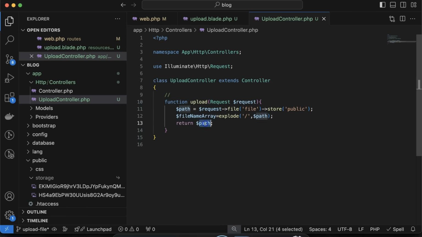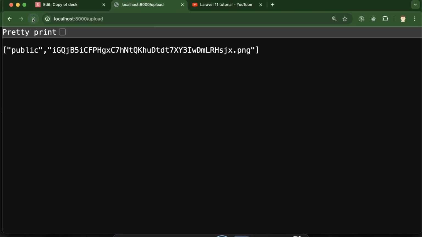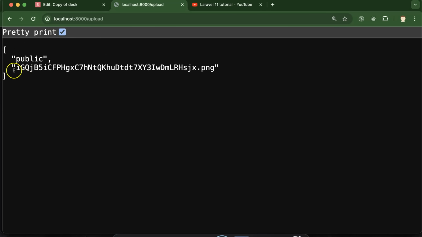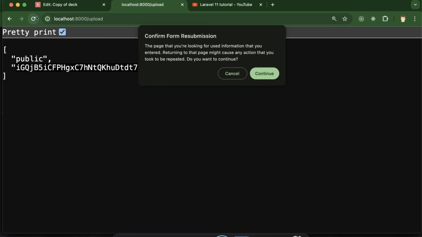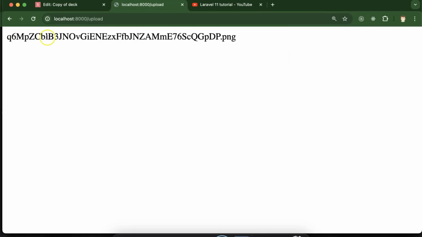And now if you display your file name, you will find, yeah, here you can see that we got an array of two elements, right? The first element is public, the second one is the file name. And if I simply put 0 there first, then you will see we are getting only the file name, right?